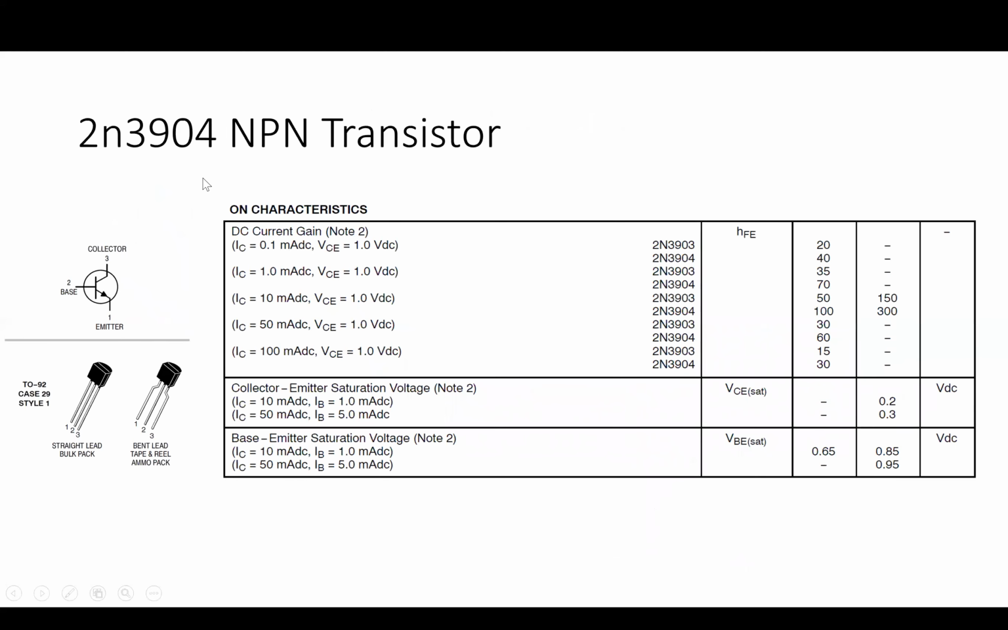Okay, we're going to use a 2N3904 standard NPN transistor. The data sheet is on the website, so you can download that and take a look at it. You'll see that the connections go emitter, base, collector. So if you hold the case looking at the flat side, which will have the 2N3904 printed on it, we go emitter, base, collector.